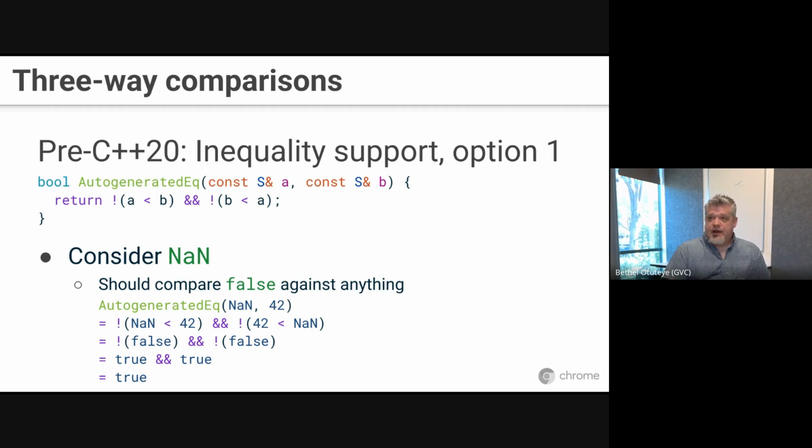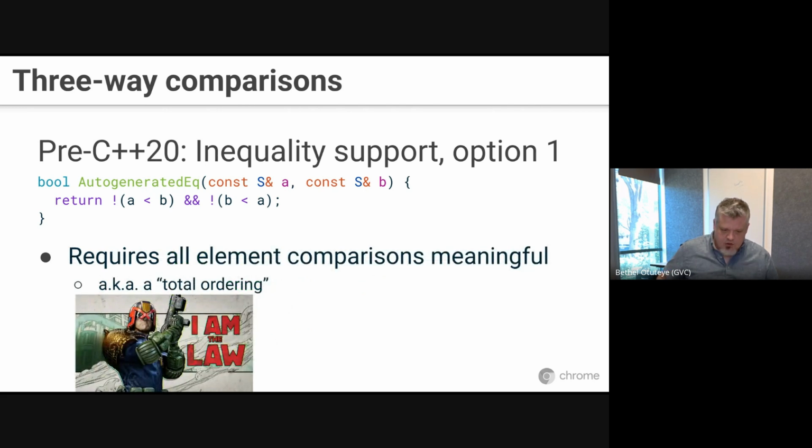That means our auto-generated eq function is going to produce a very curious result, because it's going to say, well, nan is not less than 42, and 42 is not less than nan, therefore those two values are equivalent. And clearly that's not correct. So really there's a hidden prerequisite here that all of your element comparisons are actually meaningful, which is something that both C++ and mathematics call a total ordering over the set.